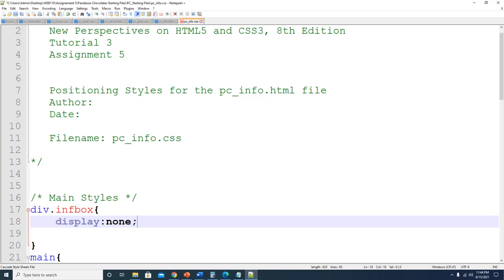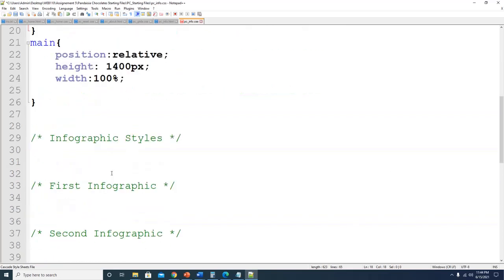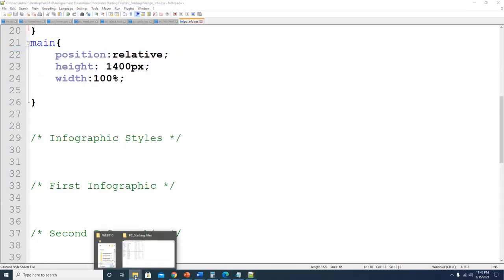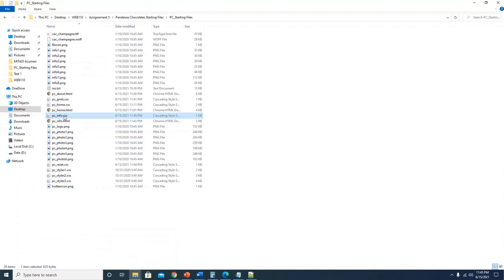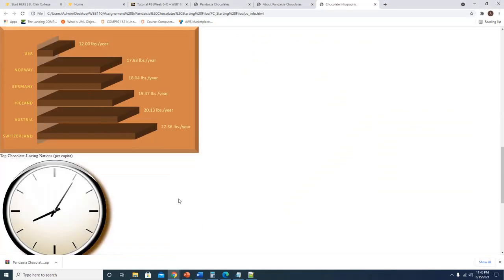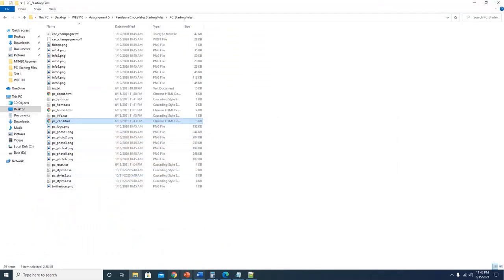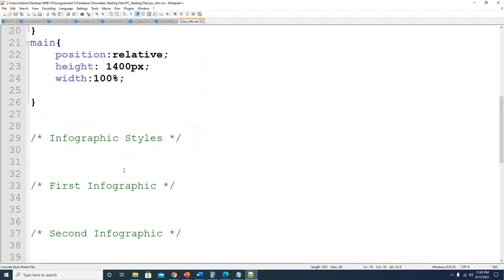Okay, now once you do this, we're gonna go to some infographic styles. So before doing any more styling, I click file, save. I'm gonna go to the starter files and run pcinfo.html. If I run it right now, this is how it looks. Okay, now we are trying to configure some appearance to this. So I'm gonna go back to pcinfo.css. Now we're gonna do some infographic styling.